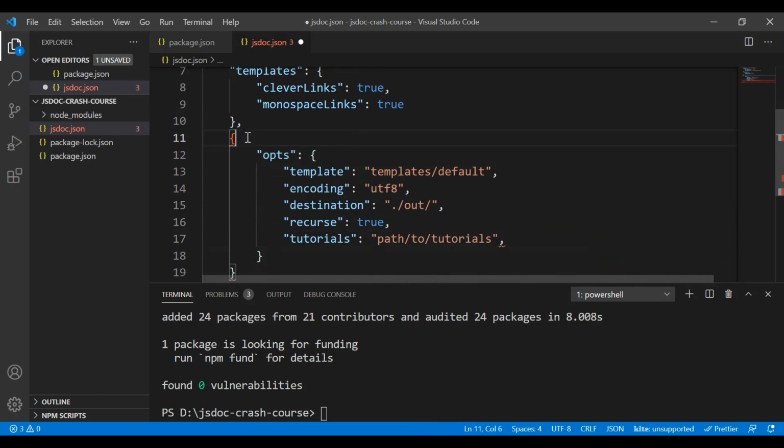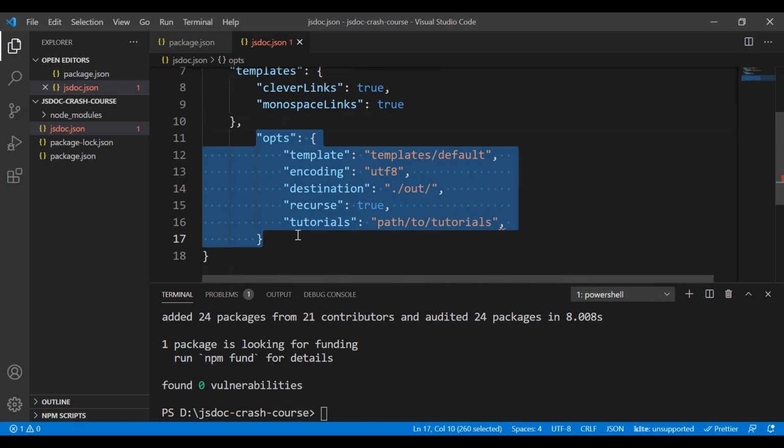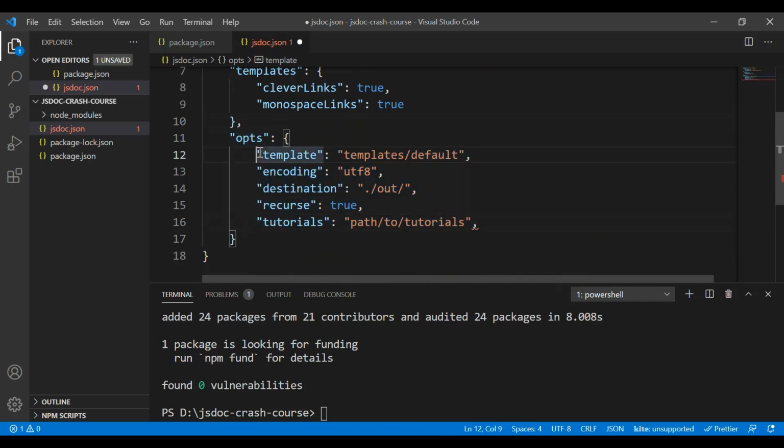So here we have the ops. Actually, this is not needed. Let me just, okay, so we have the templates, we have the encoding, probably this is not required, the destination, yes, recurse, yep, and the tutorial, this is also required.